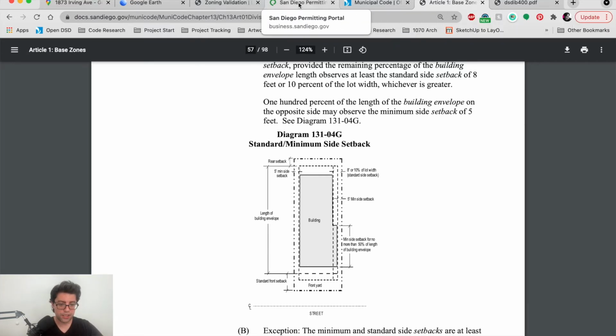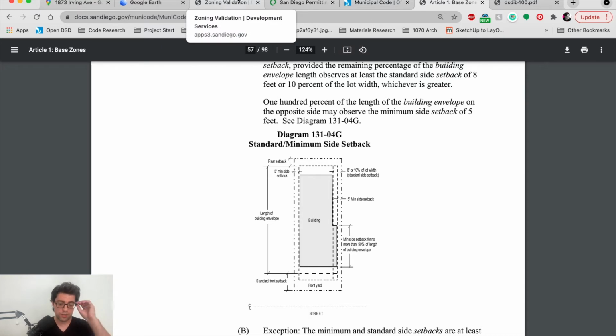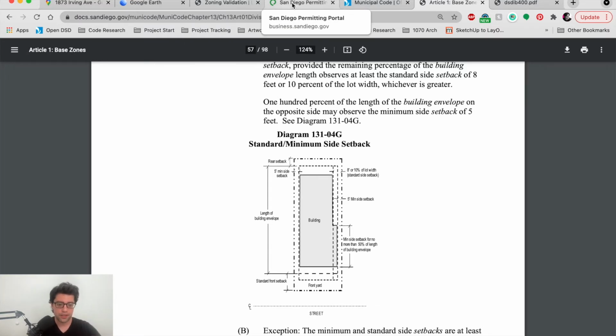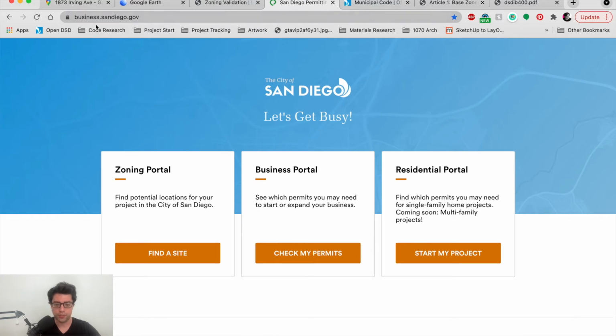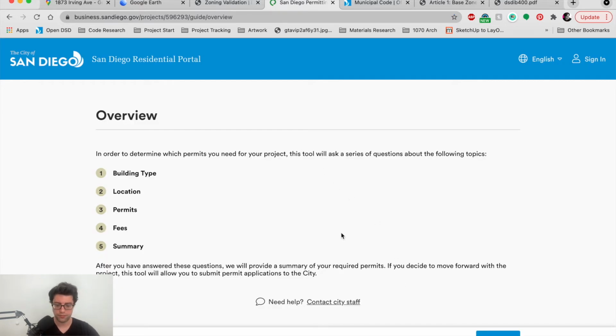Okay, now the next thing I want to do is look at the overlay zones. So we know that the base zone is an RM25, but nothing is very straightforward with the code out here in California. So we need to double check what our overlay zones are. The best way to do that is to come to this page here, business.sandiego.gov, and we can go to the residential portal here.